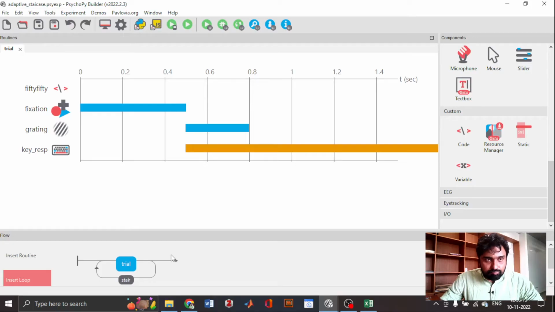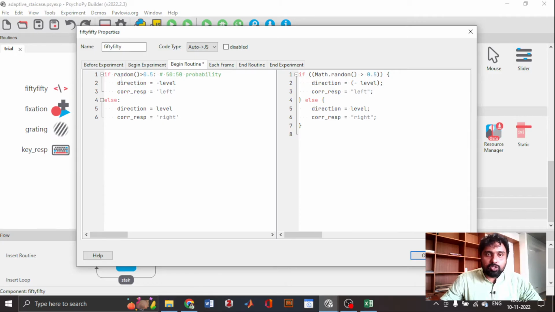All right. Now we've got our code here, which is going to decide whether the tilt is to the left or to the right, identify the accurate or correct response, and store that into this variable.